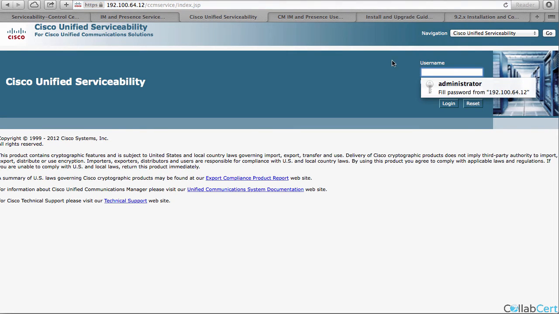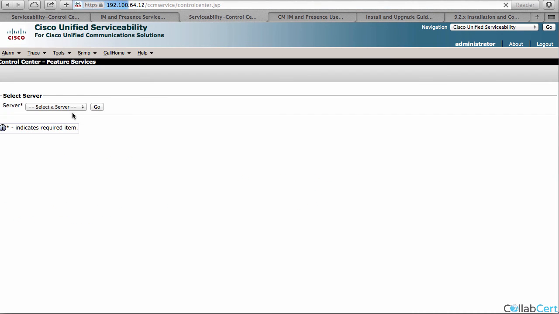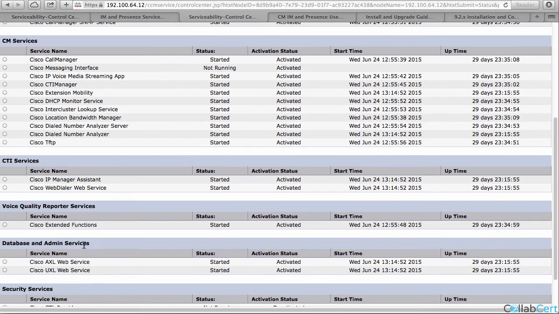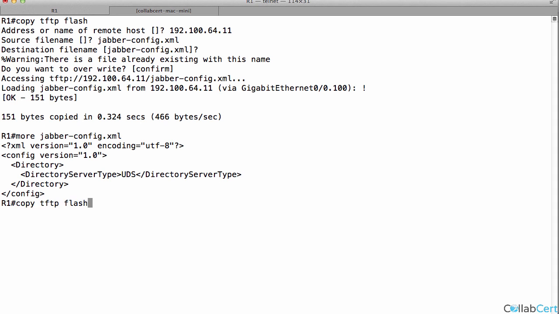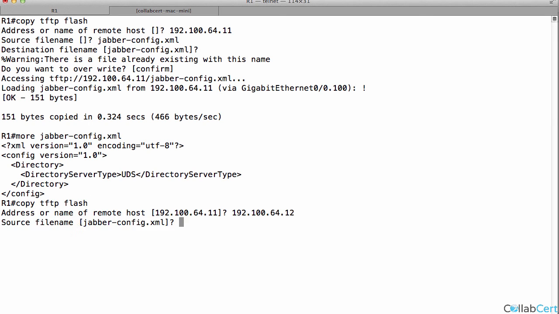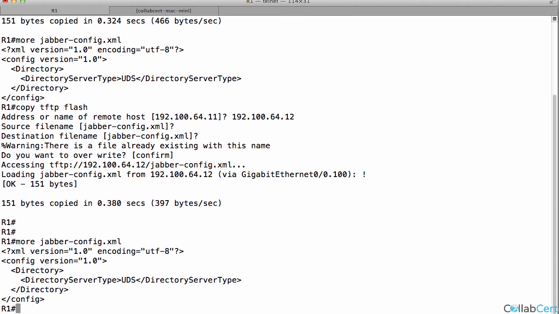You can do this from the pub or the sub web page. Select the subscriber here. Give that a quick restart. Okay, and repeat those tasks. Make sure I can pull it down from the subscriber Call Manager. And just make sure that looks good still. So this is a nice little test you can do.